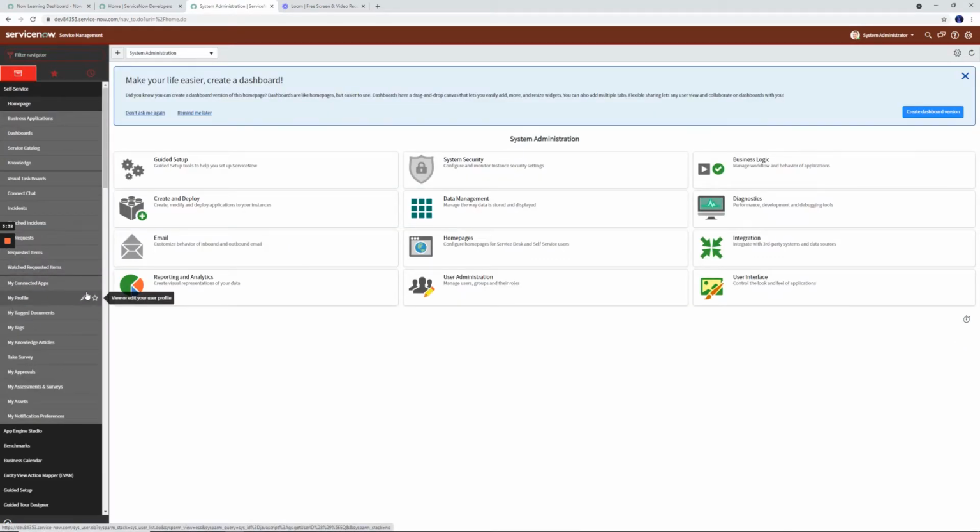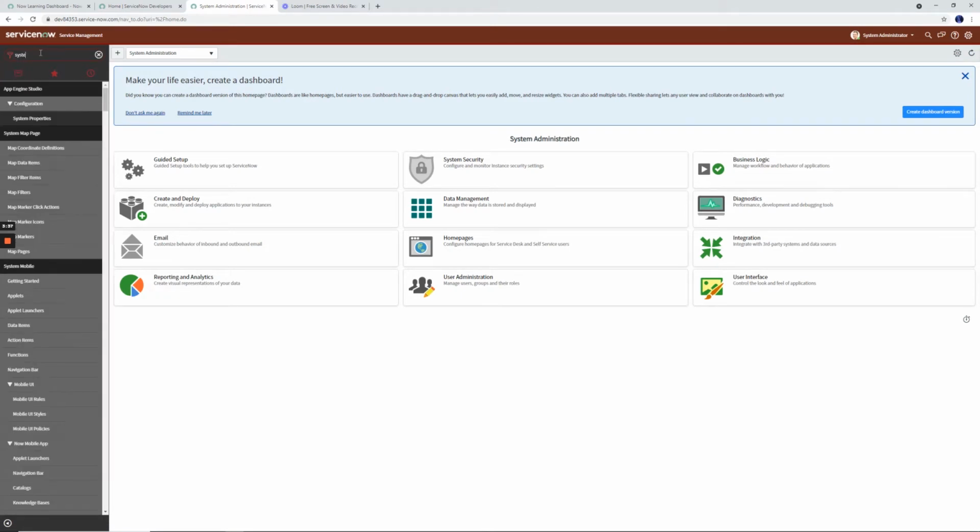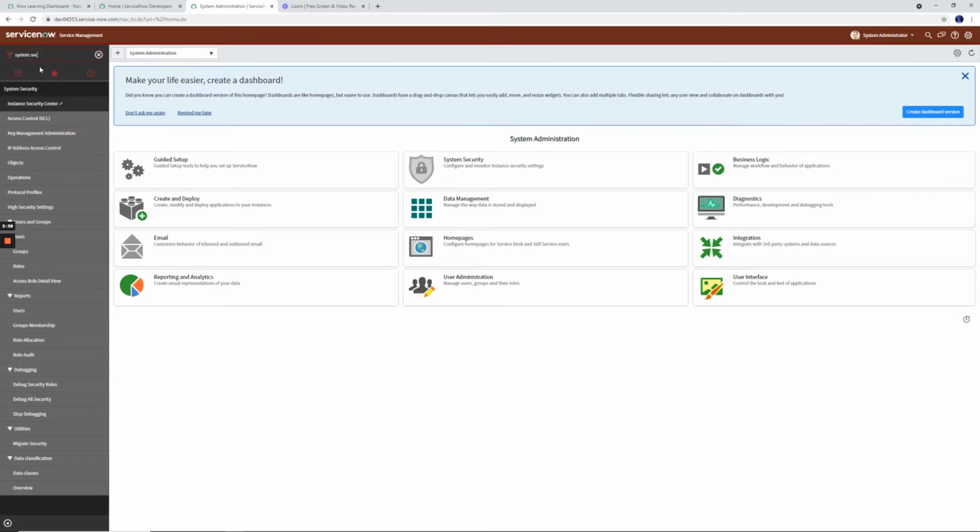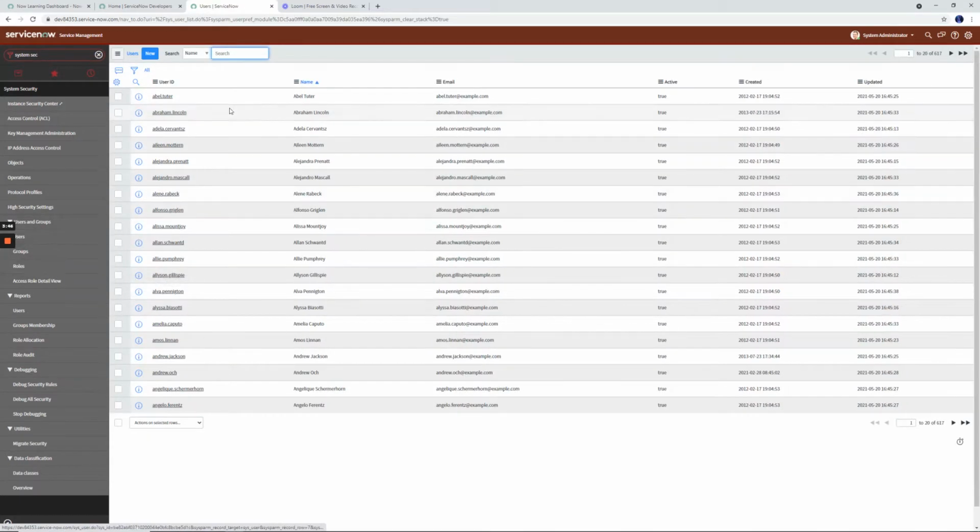To find users, you can navigate to this Filter Navigator, type in System, SEC, or type out Security. You will see users, group membership, and a bunch of different things here. Simply go to users and you will see a list of the users available. You can assign them to different groups, you can give them roles, and this is basically allowing you to choose and determine who or what group can do different things in the incident process.